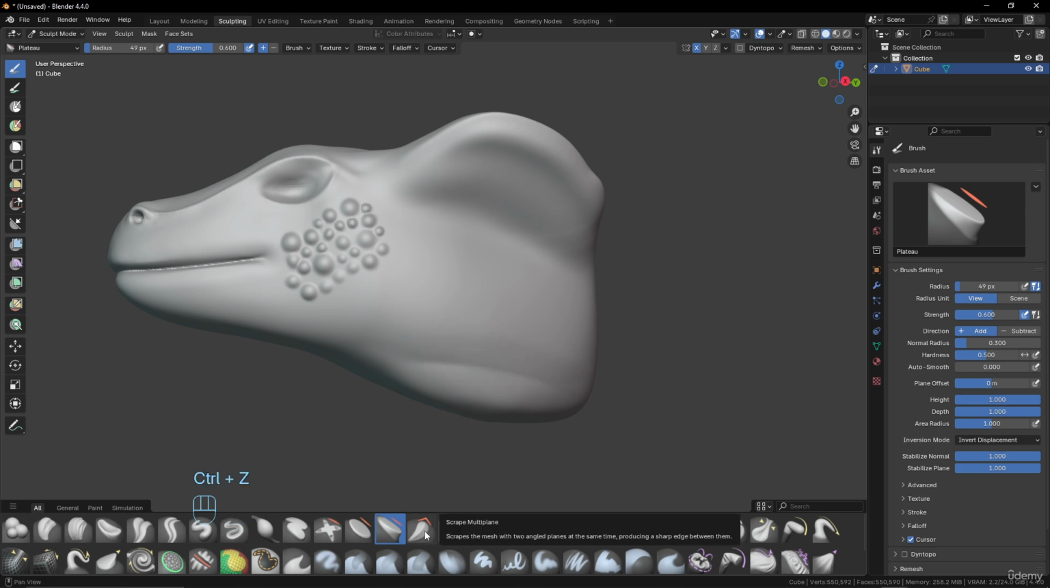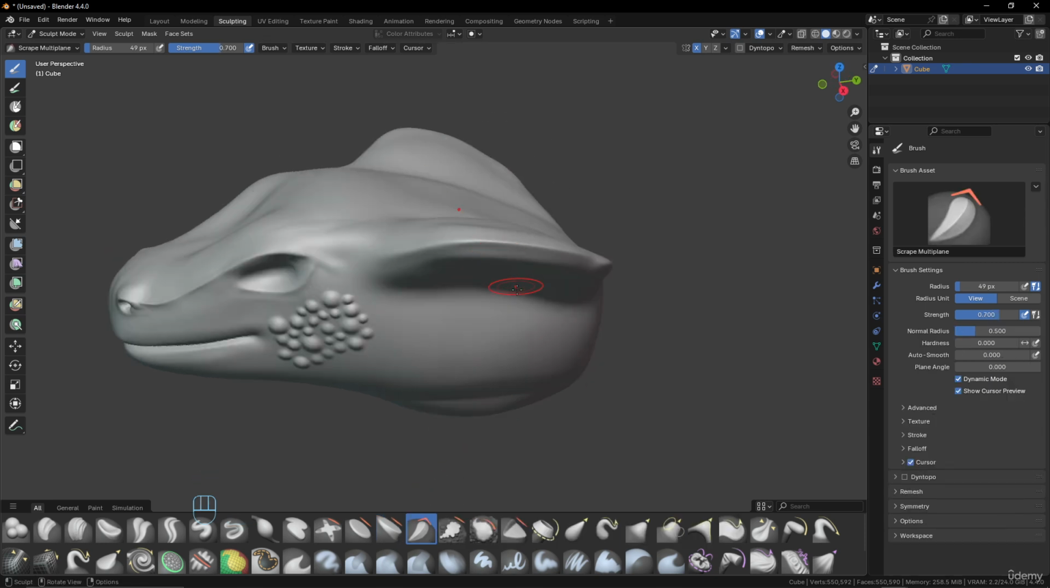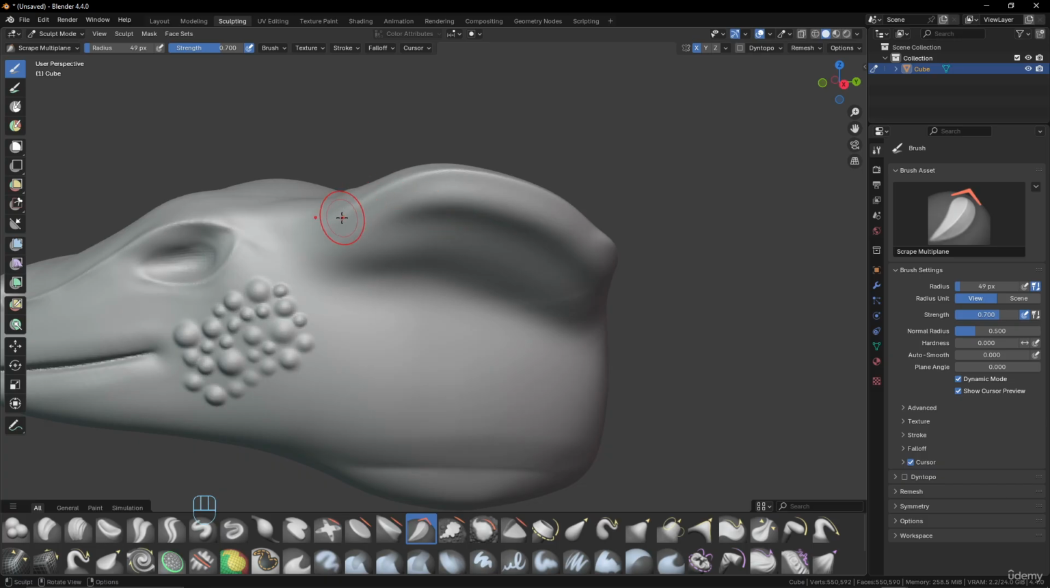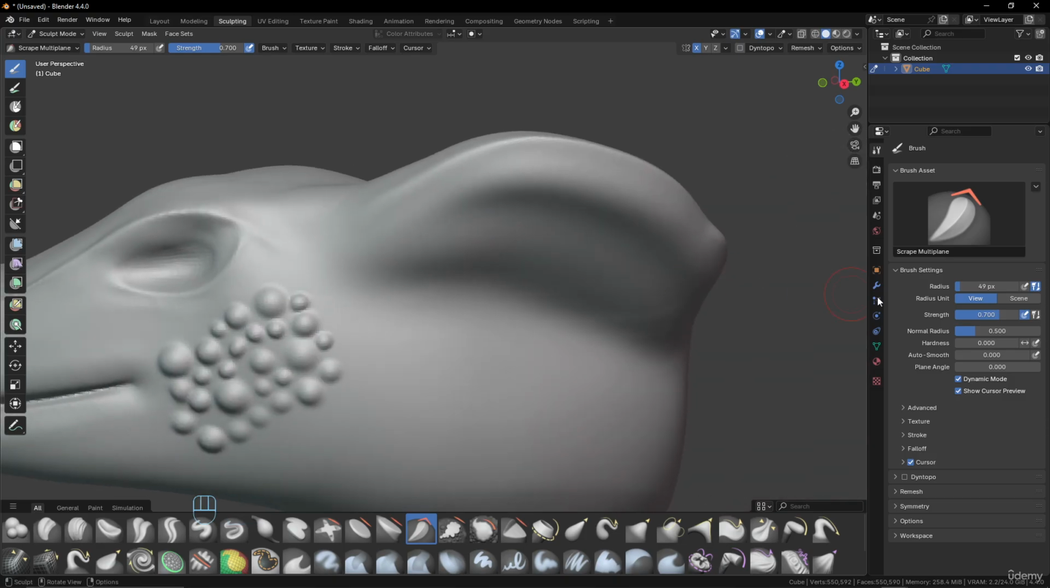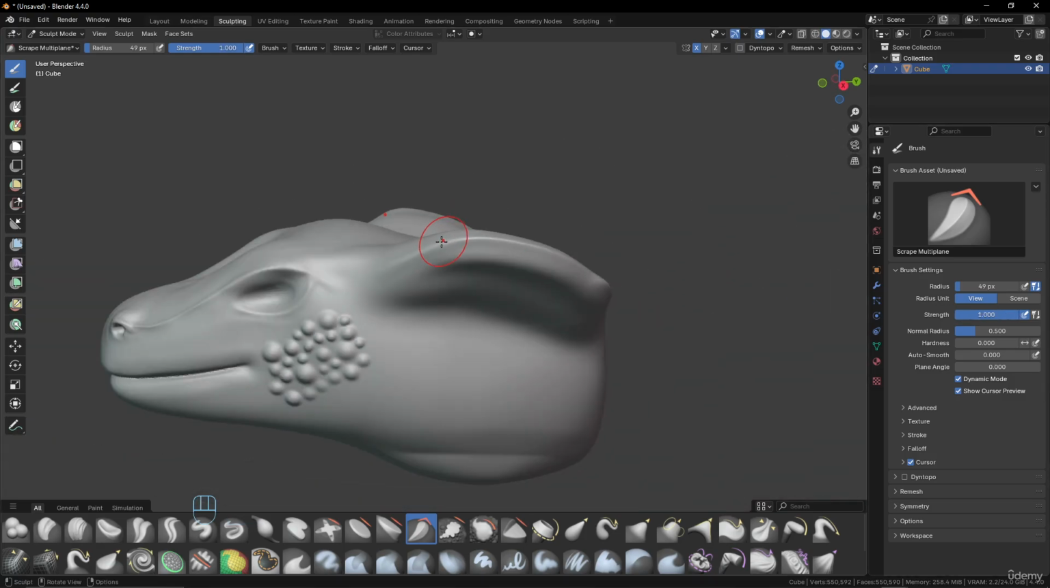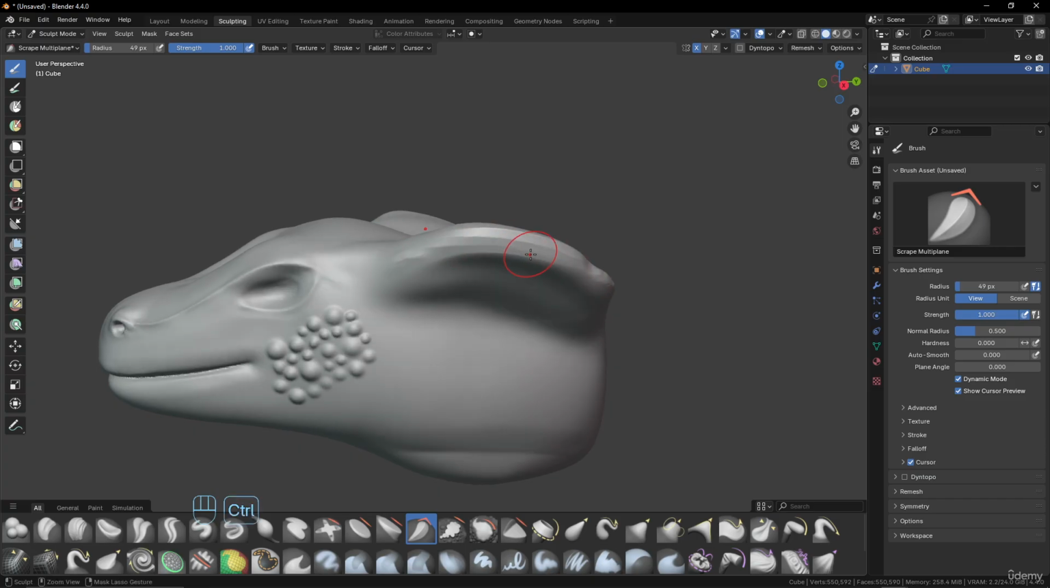And here you have a scrape multiplane that helps you to create this kind of crease like that. Okay, and it will automatically detect outside. So in that case, for example, I would like something here with more strength. Okay, and increase and scrape this like this. Okay, so yeah, can be useful in some cases.